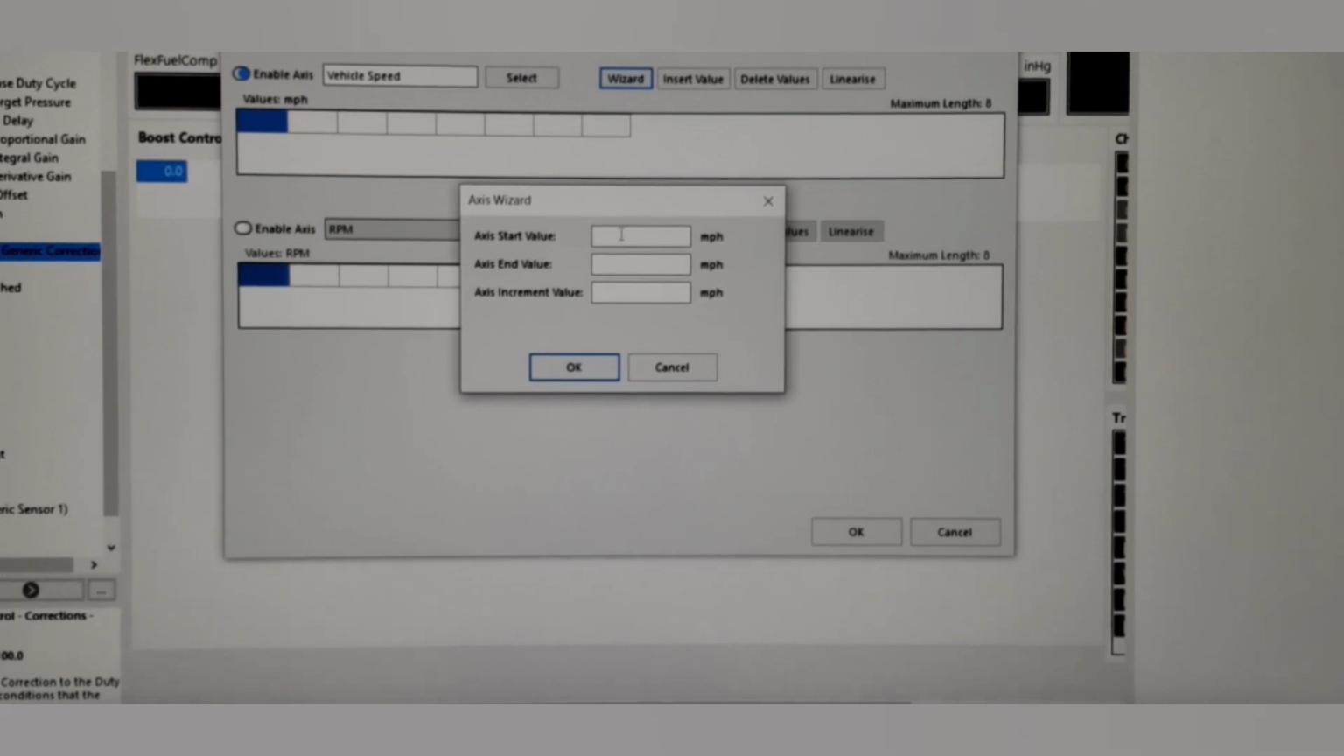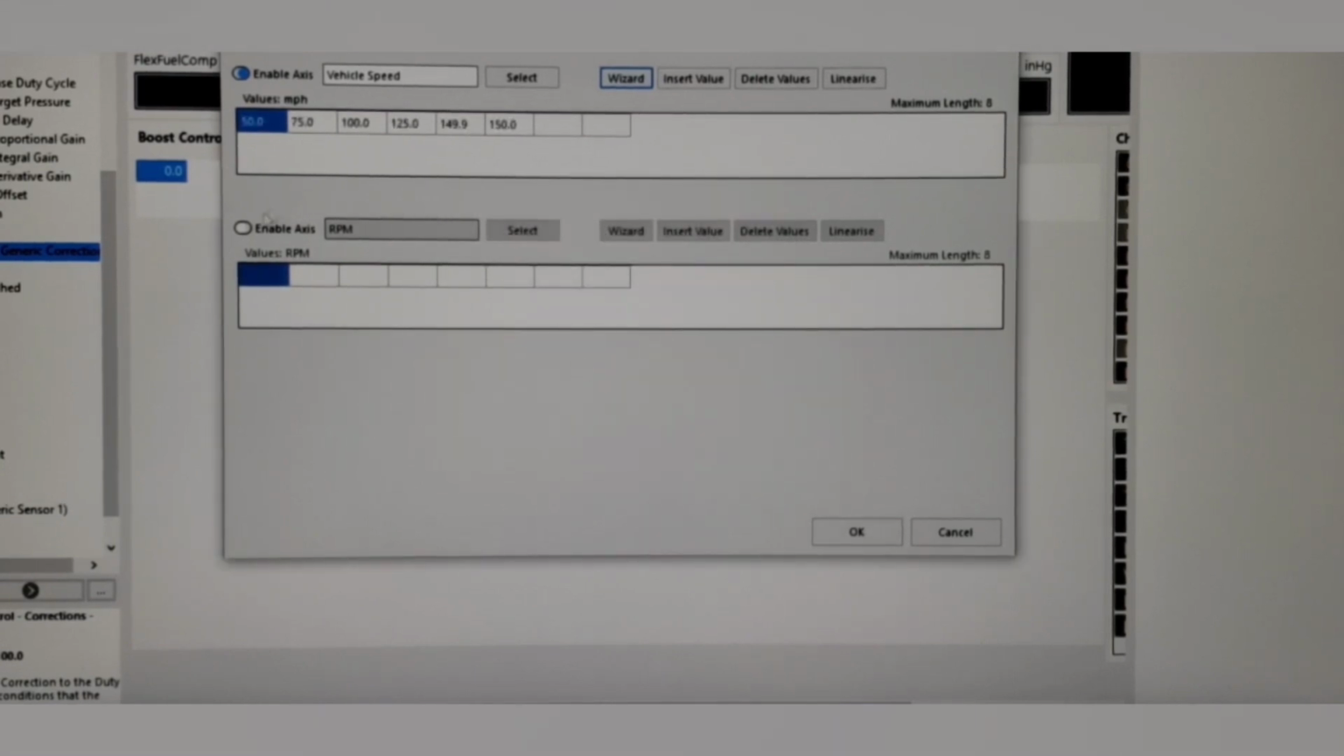I'm going to start this particular table. We're going to start at 50 miles an hour. We're going to go to 150 miles an hour. And increment value 25. We have the table.